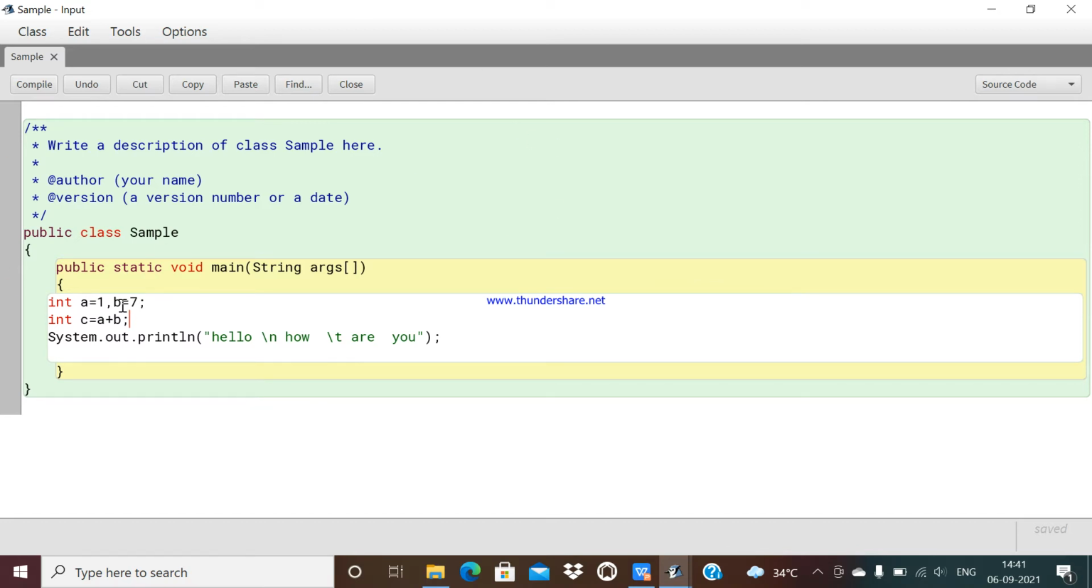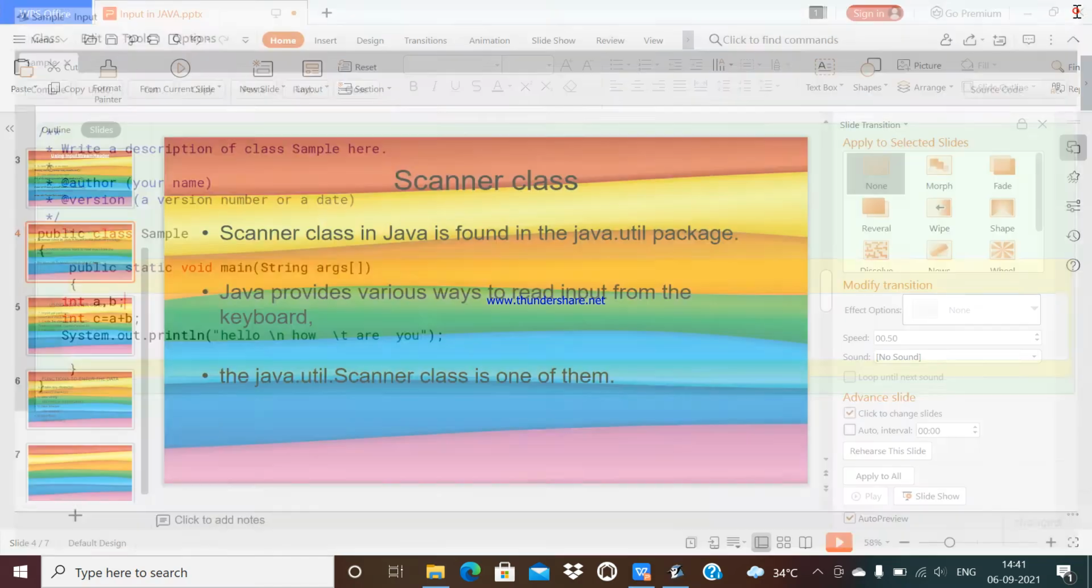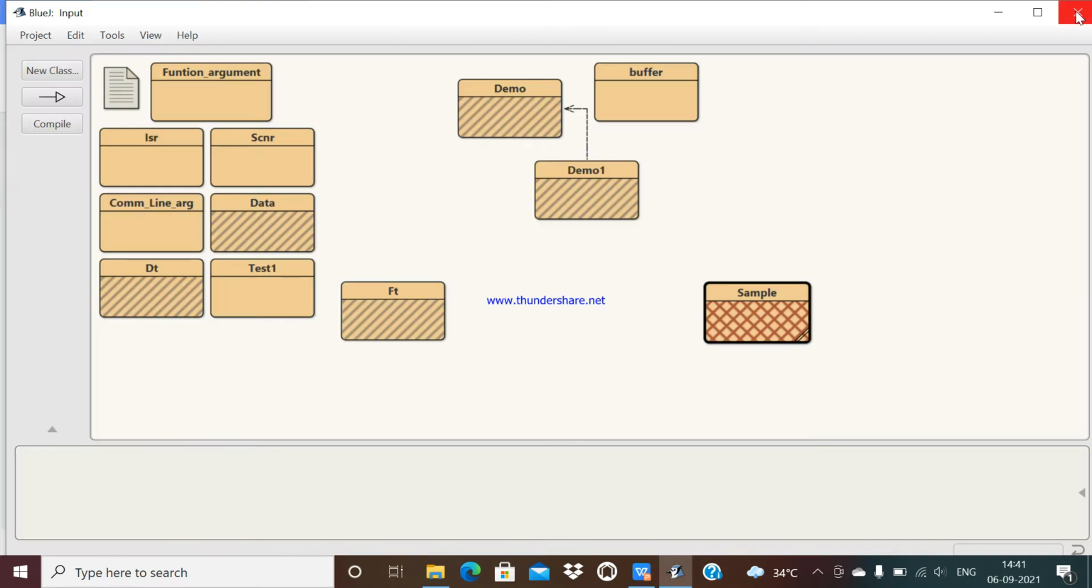Here there are two variables, a and b, and a is having 1, b is having 7, and then I am doing the addition of a and b. Now in this program I have directly given the value of a and b into this block. What actually I don't want is to give the value of a and b in this program, in this notepad. I want to give the value of a and b at runtime.